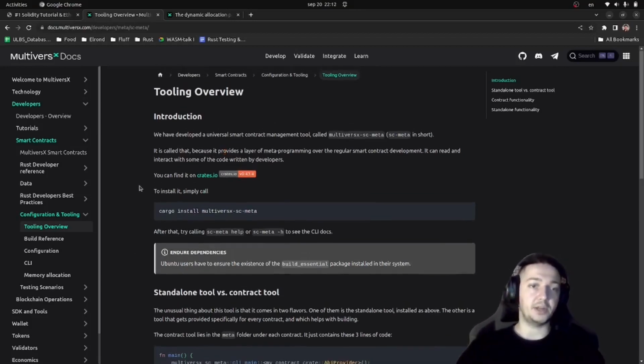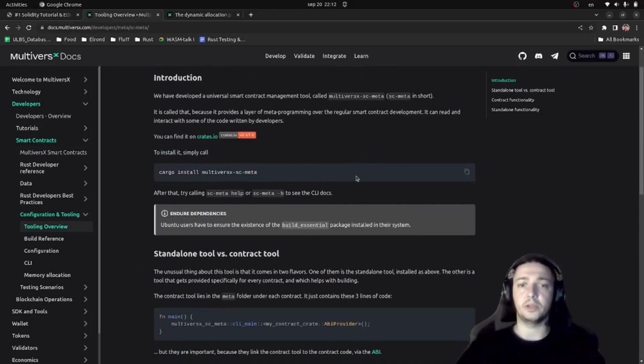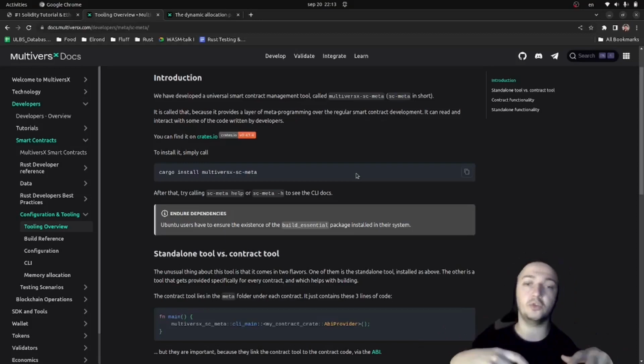Before we can actually start writing some Rust code, one of the first elements that we need to mention is our universal smart contract management tool called MultiversX SC Meta, or SC Meta, as you will call it from the terminal. It's not only a standalone element that allows you to create a new contract in the terminal from wherever you want, but it also attaches itself to the contract, giving you the possibility to build it or test it.